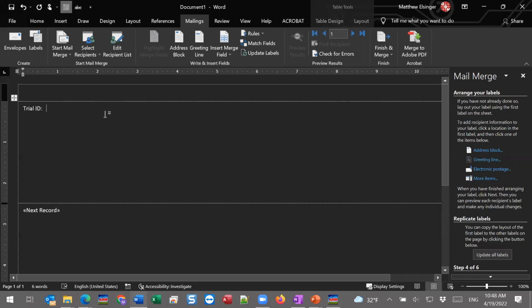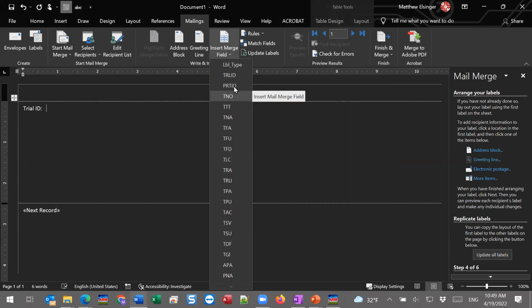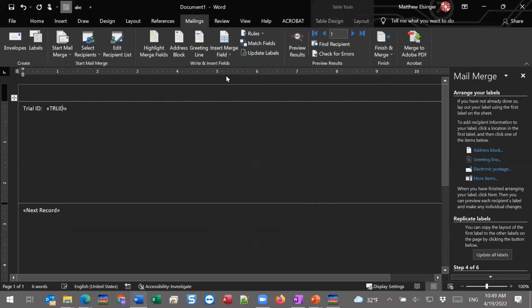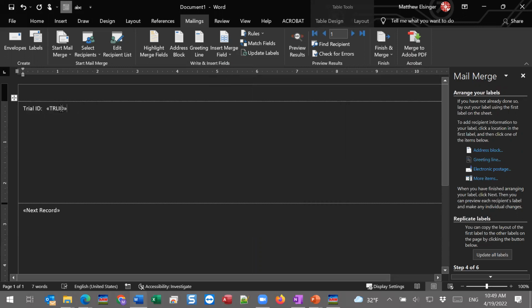To do that, I would insert a merged field. So these are all of those column headings that we saw in our output. And so I want to insert the trial ID. So here on this label now, it will print the words trial ID on every single label, but then it will insert the trial ID from my spreadsheet when it goes to create this label.